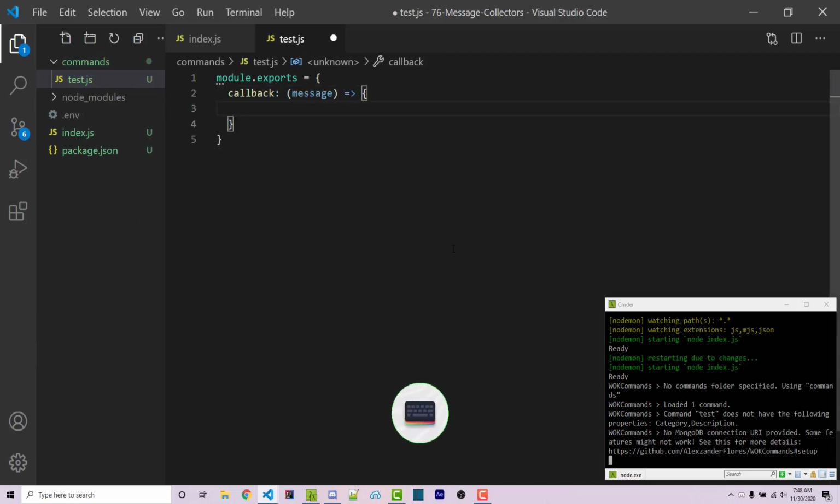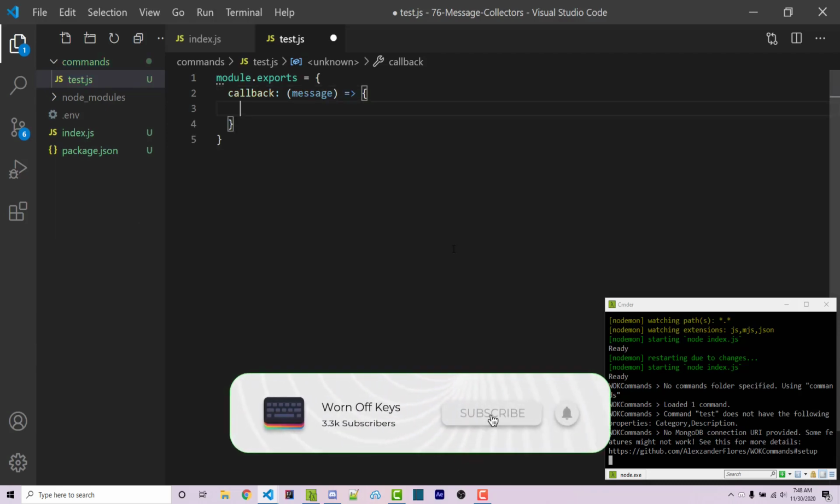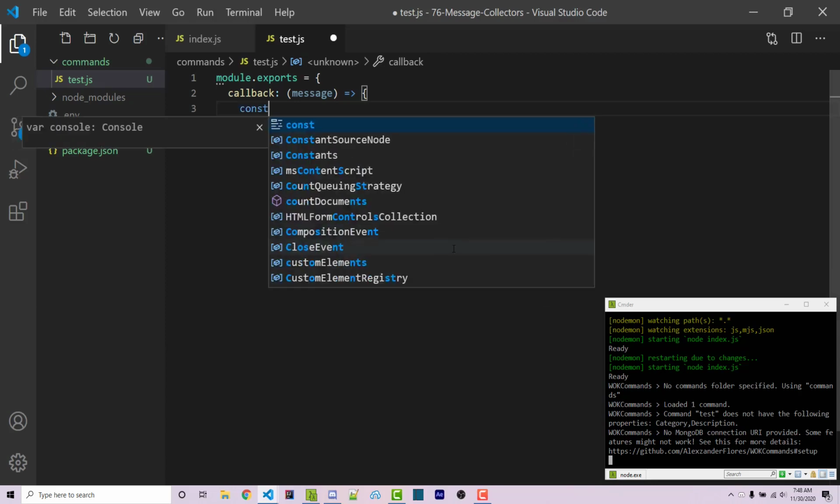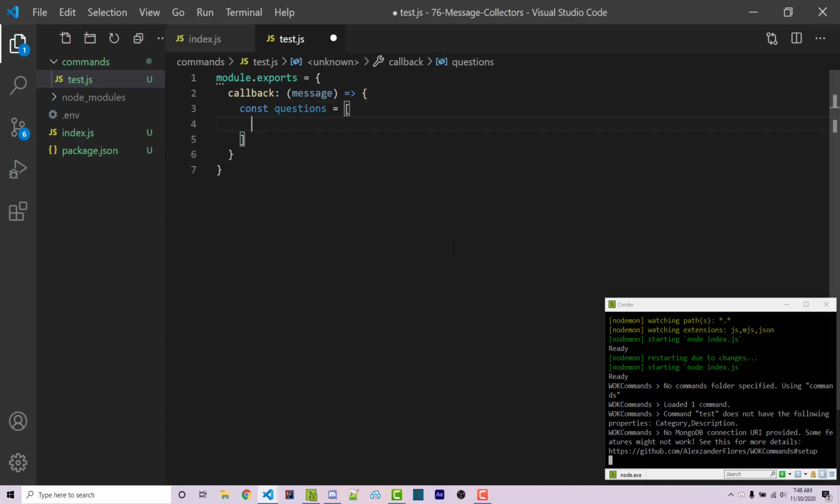Now there's a couple different ways you can set this up. The way I'm going to do it is I'm going to create an array of questions, and I'm also going to create a number that is going to count which question we are at, more specifically the index of the array that we are at. So let's go ahead and create a questions array. Within here, we can say, what is your name? We can also say, how old are you? And finally, we can say, what country are you from?